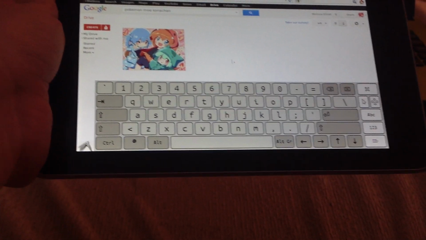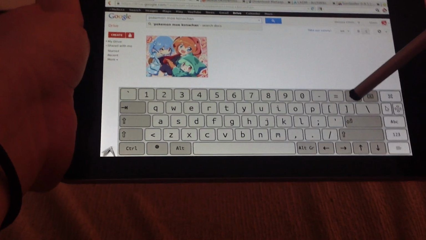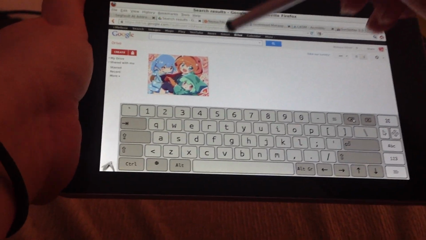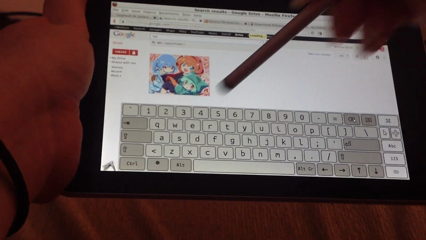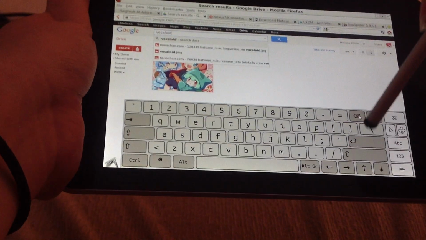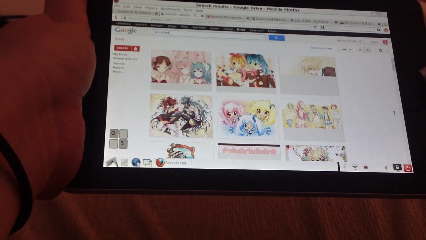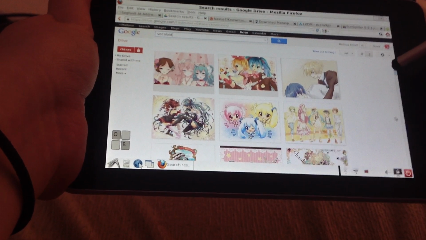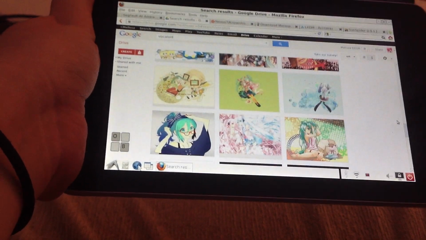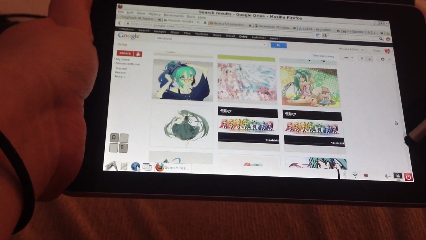And I hated the default colors. I made it much better. So, to show off that it is performant for a real-world web app, this is Google Drive. Let's look at my secret stash of Vocaloid pictures. Don't judge me. And as you can see, that scrolls very fast. It's just as good as any netbook I've ever used.